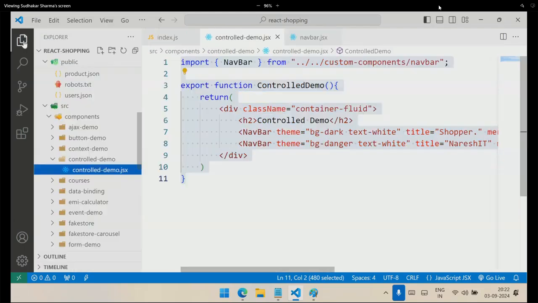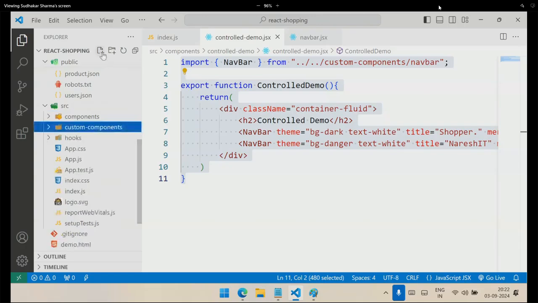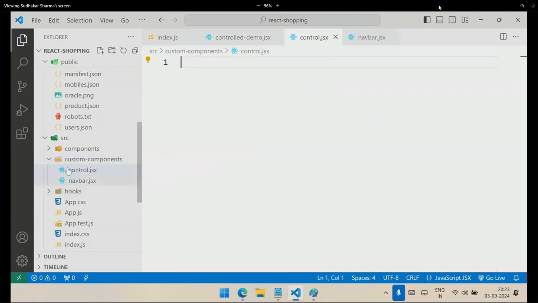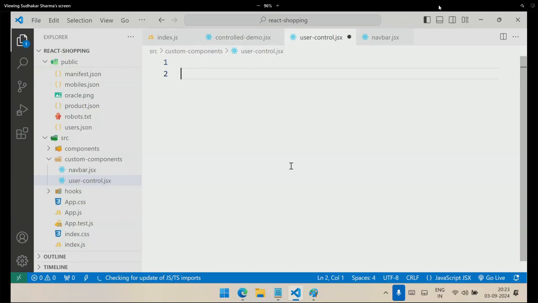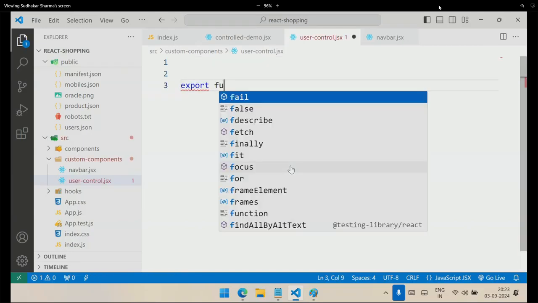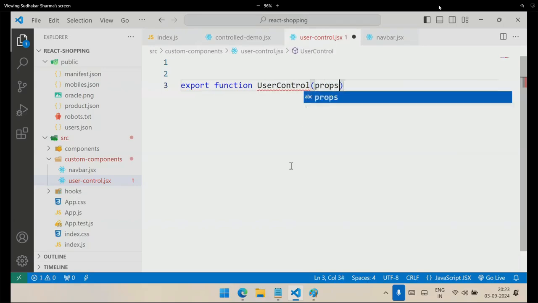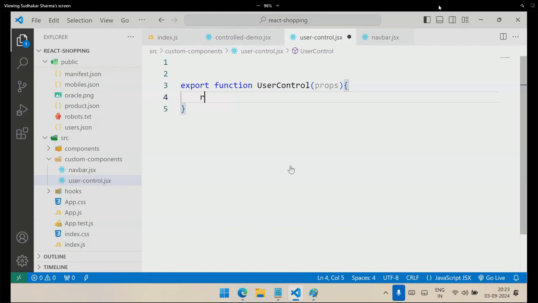What you can do is go to the custom components and add a file, let's say control.jsx. I will give here user control. Okay, fine. Now what it has to do: export function UserControl. UserControl is expecting props. Into that we are returning something.